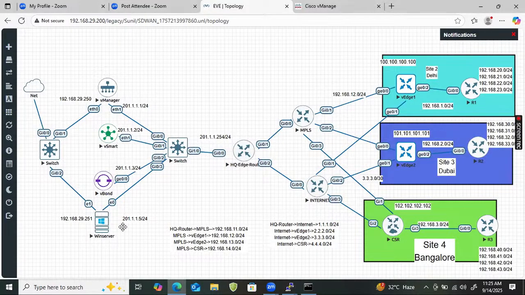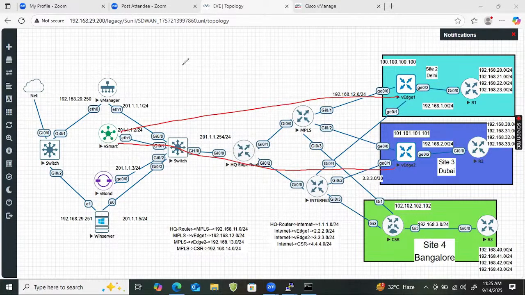They will exchange the routes. But before the routes, they will exchange the TLOC routes. What is the TLOC route? Just let me explain. First, we need to understand what the TLOC is.